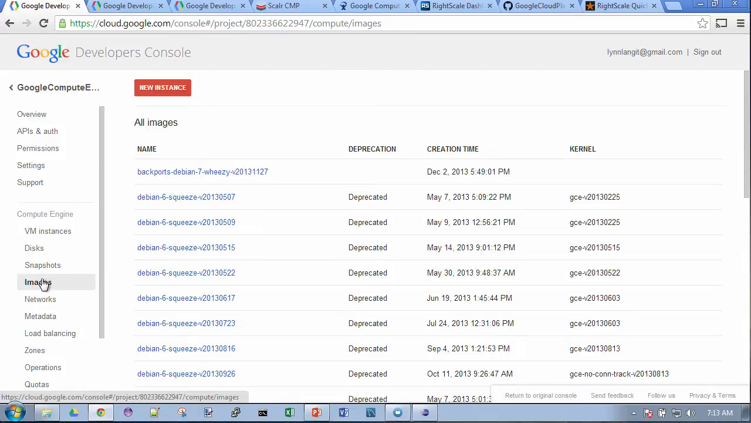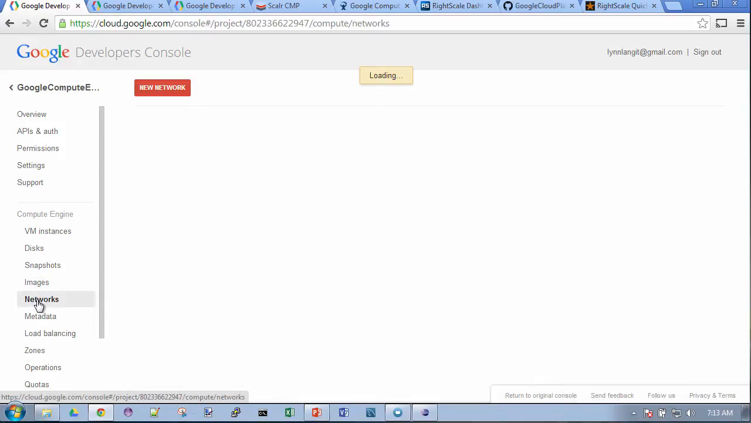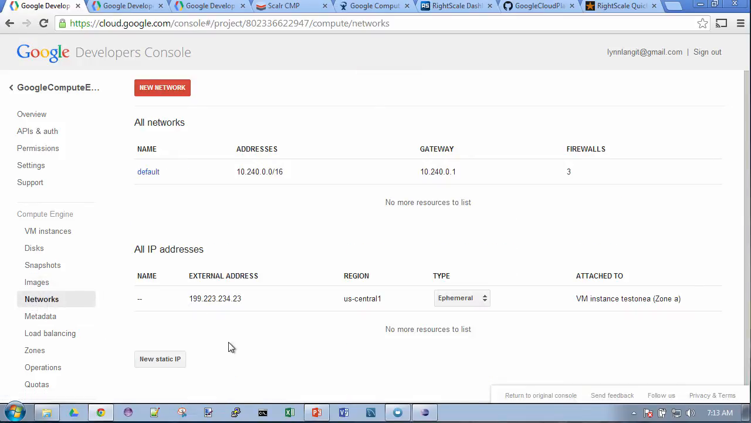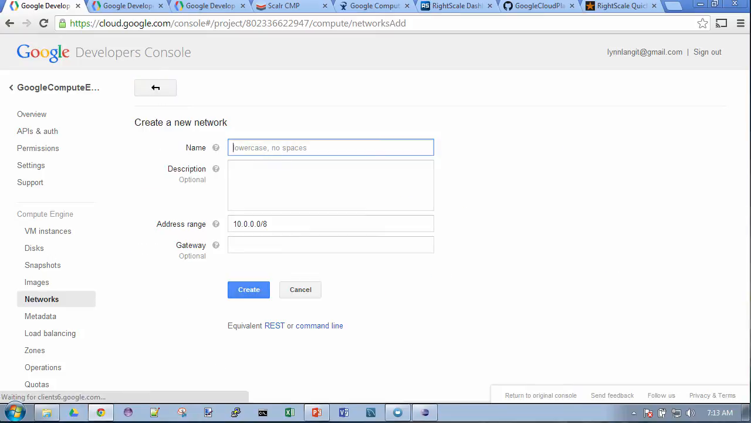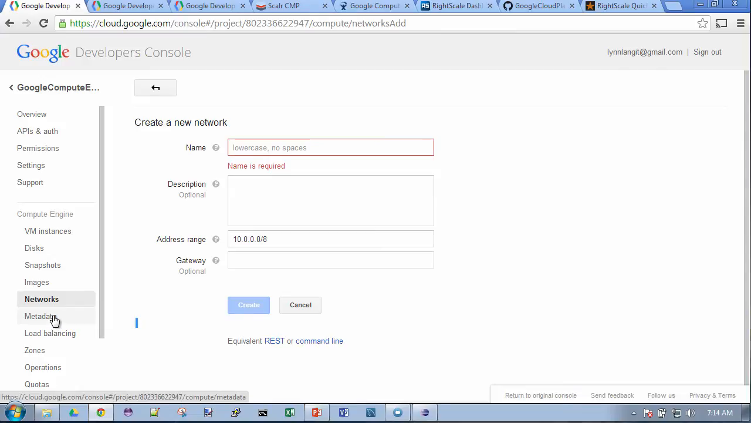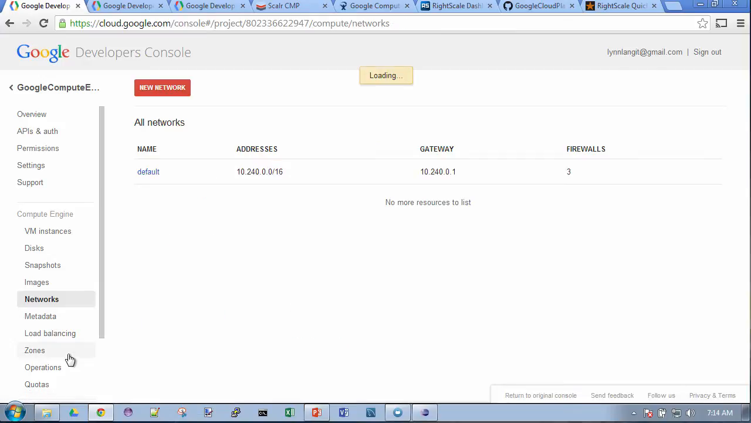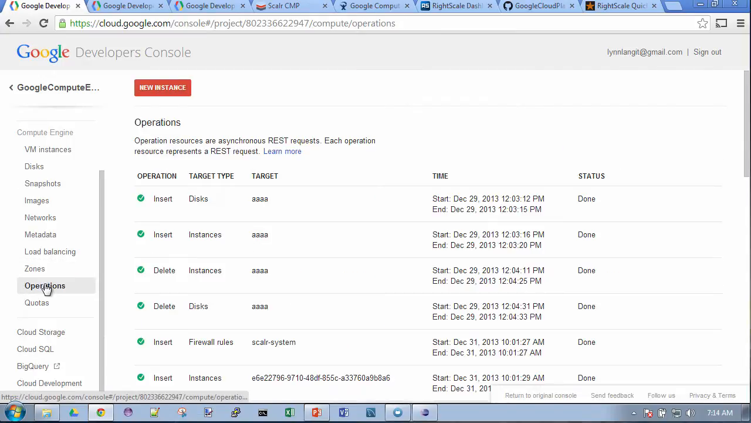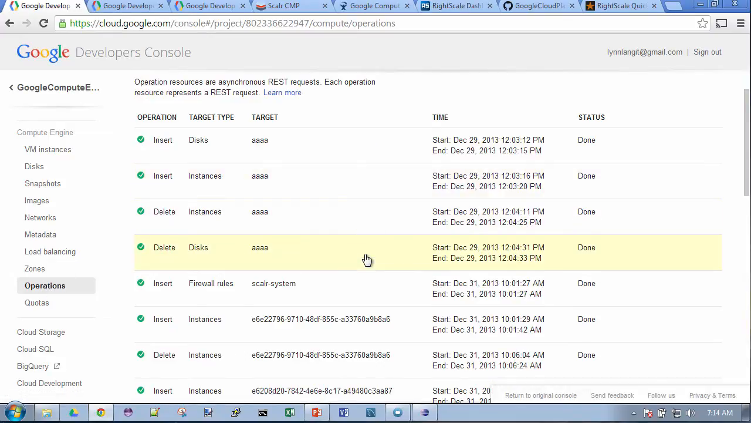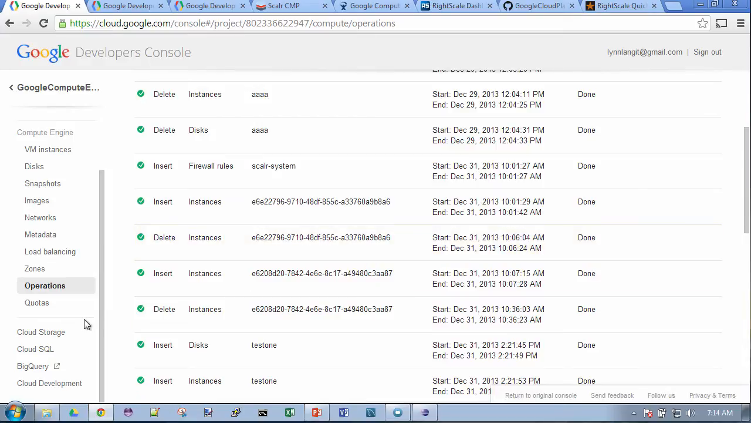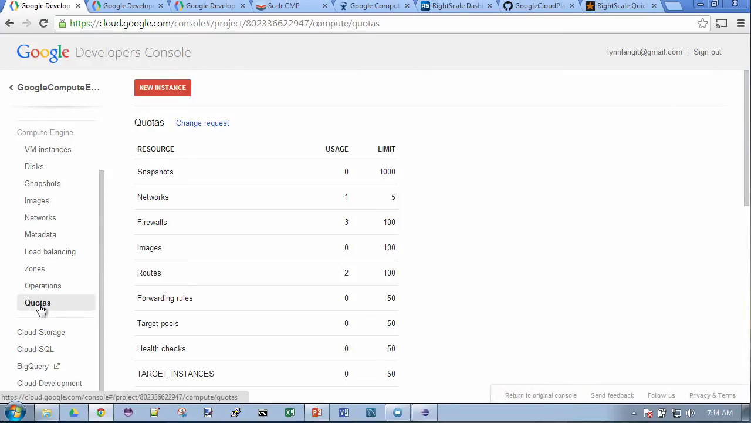Images. Here are their images, and as I said in the docs, you can now create your own images and store them and use them. Here's networks. If you needed to create a new network, you just go here and create your new network. Metadata about the particular thing. Let's see, cancel out of here. Operations. This is showing basically a log. Quotas. And you can see here are the quotas for the way I've set up billing.